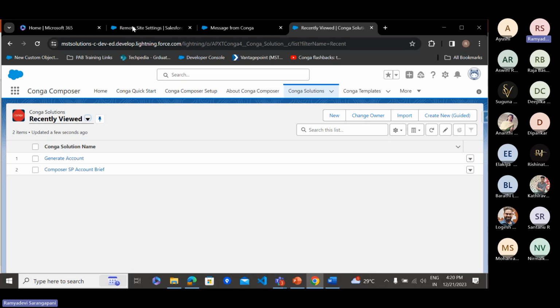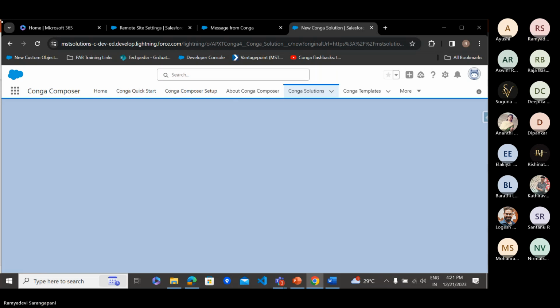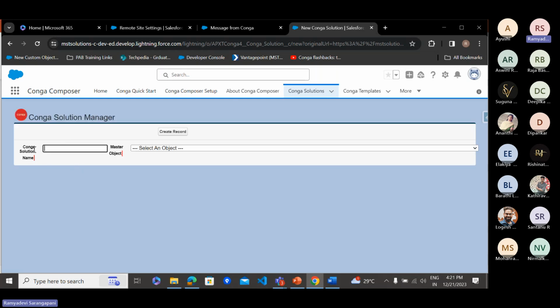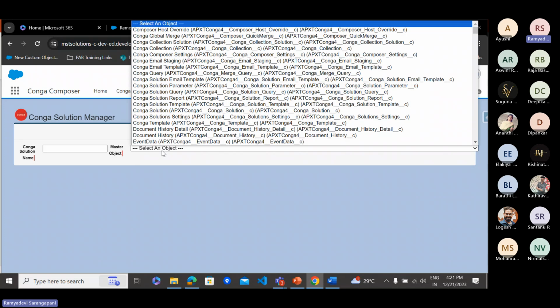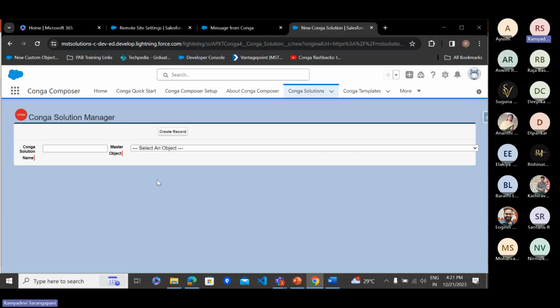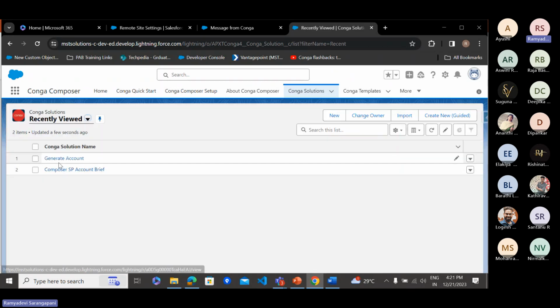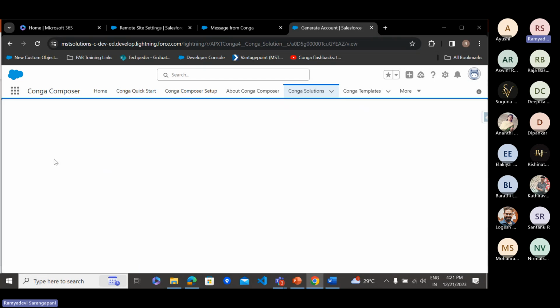So I'm going to show how to generate this document. Go to the New button. Here you will see two options. There is the Conga solution name. You can give your solution name here and choose your standard object or custom object. After that, you can click the button called Create Record. I have already created two solution records, that is Generate Account and Composer Account Brief. So I'm going to show how it will be. I'm going for the Generate Account button.